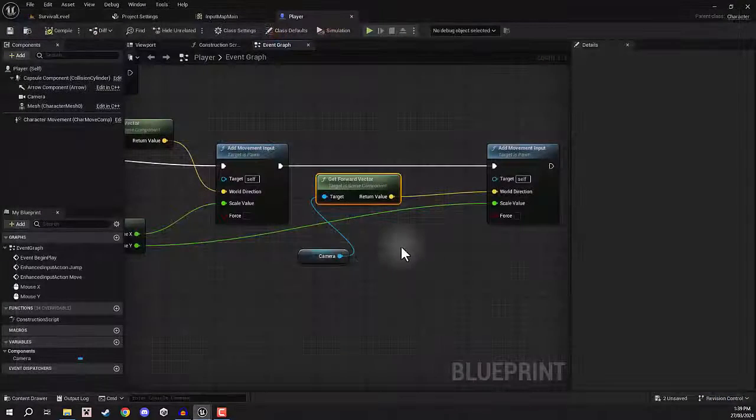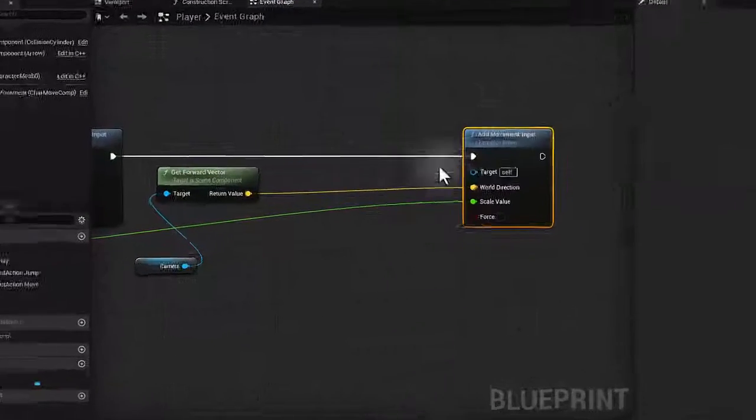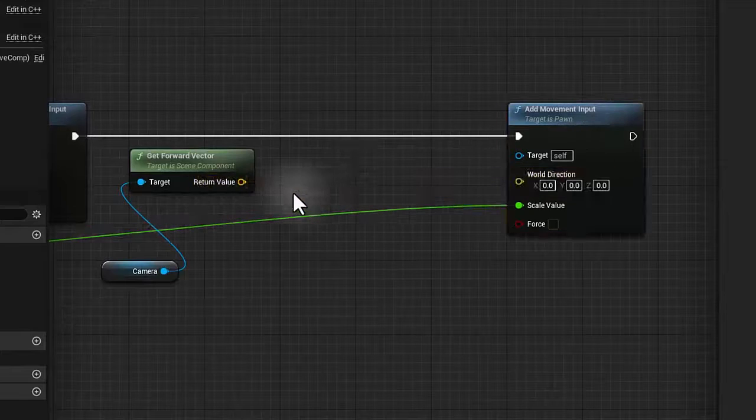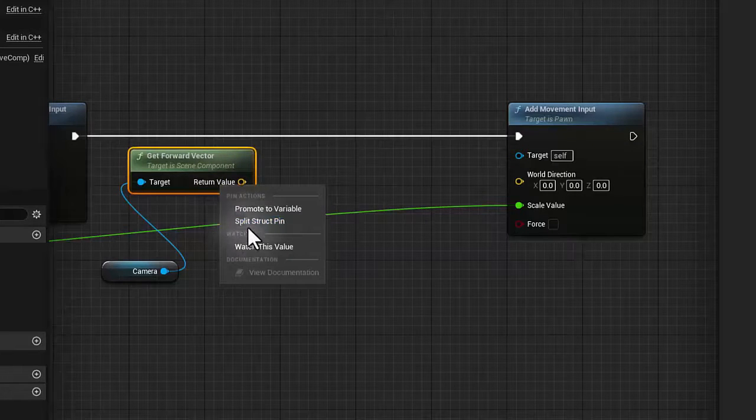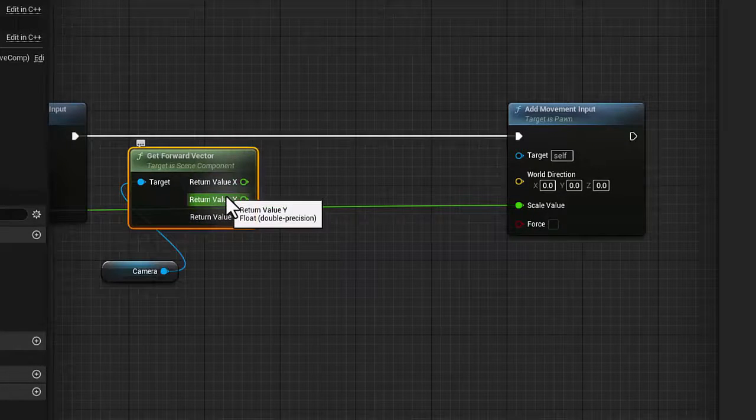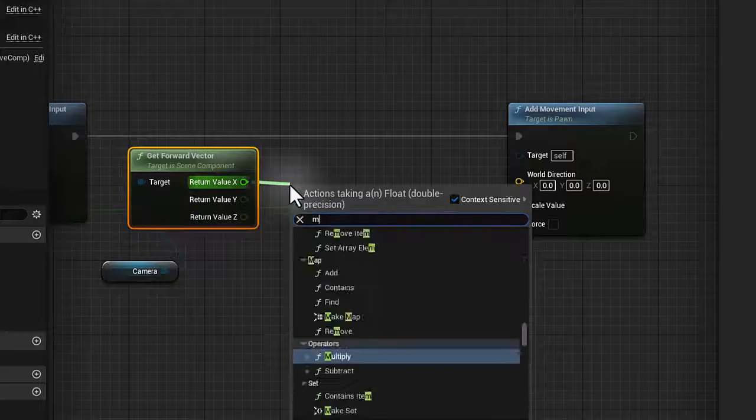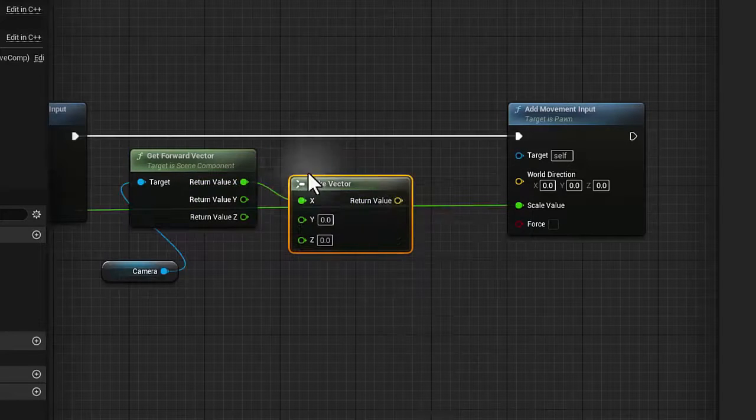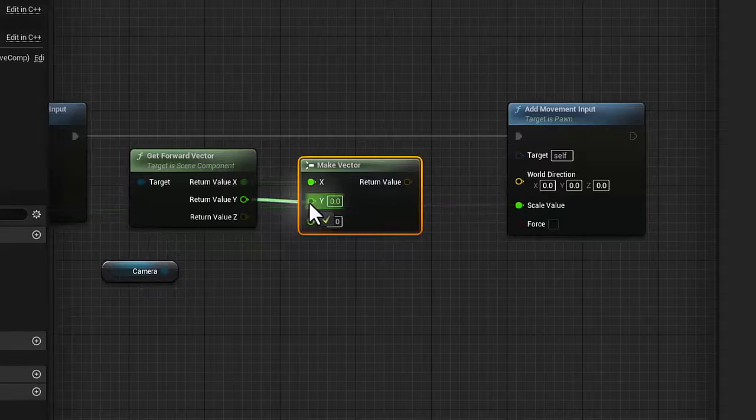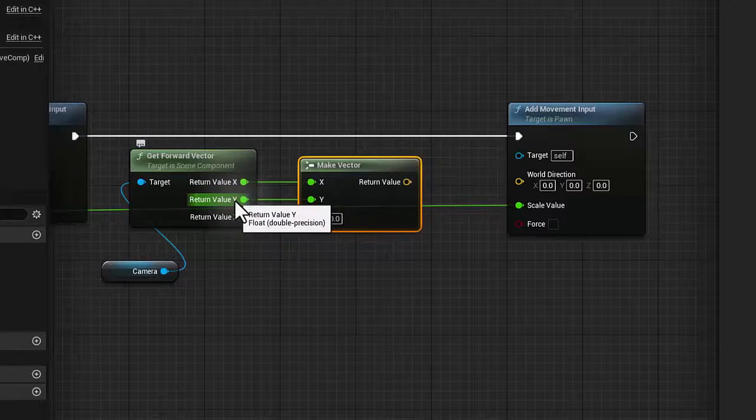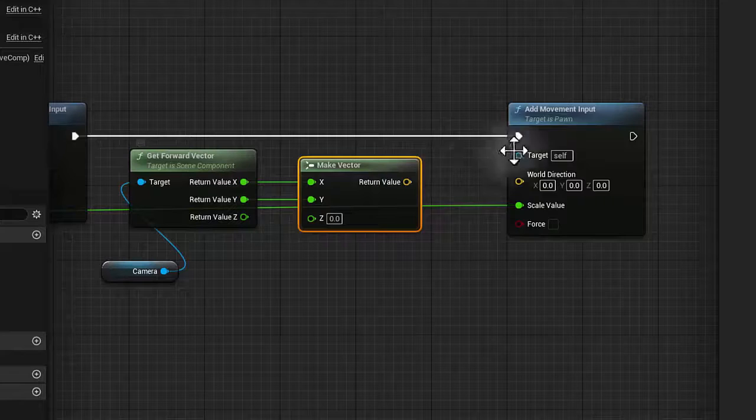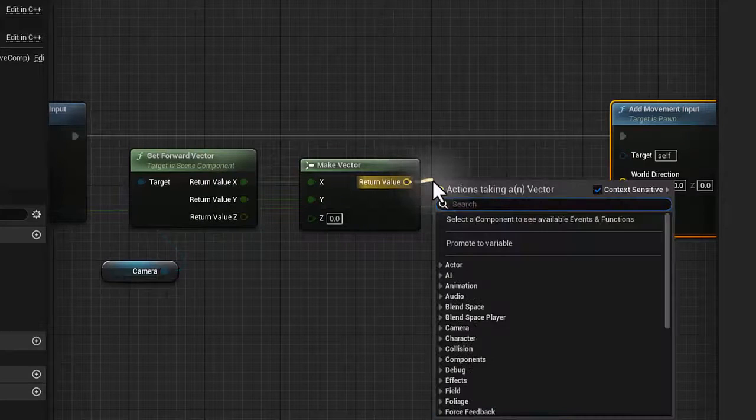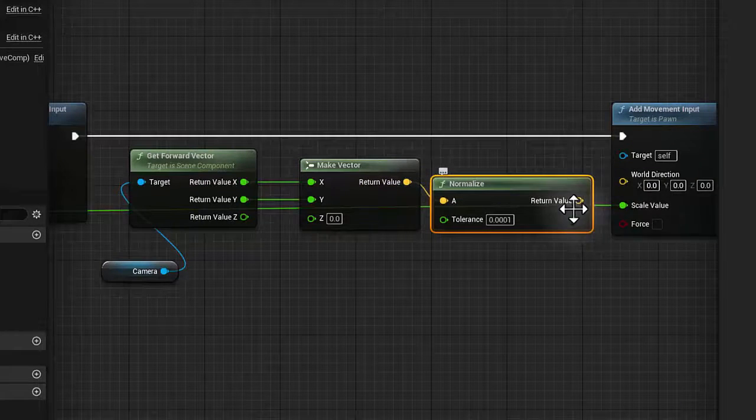So, to implement this, we are going to get our forward vector, delete that little connection there, and split this return value into its individual axes. We are then going to plug this into a make vector node, which will remake a vector. We want to plug in the X and the Y, but not the Z, because the Z is what defines the verticality. We are then going to plug this into a normalize node and plug this into the world direction.